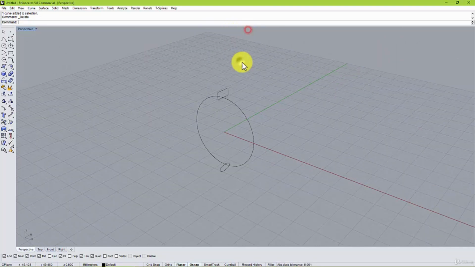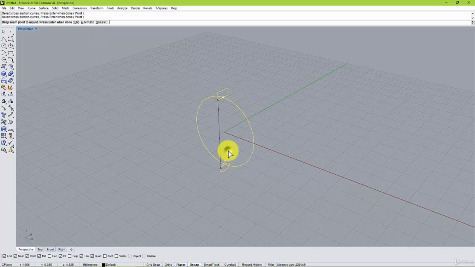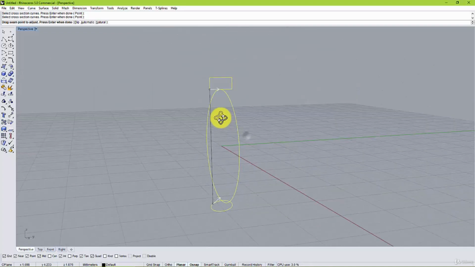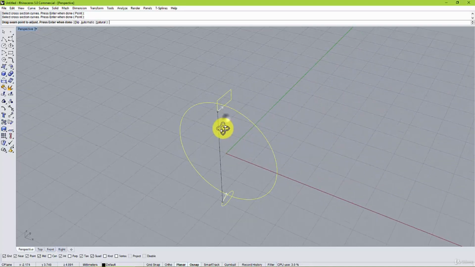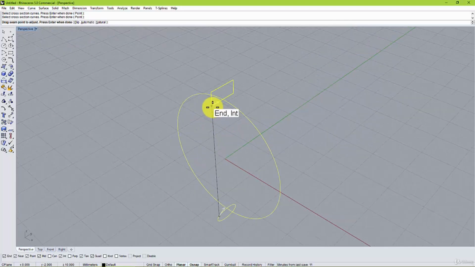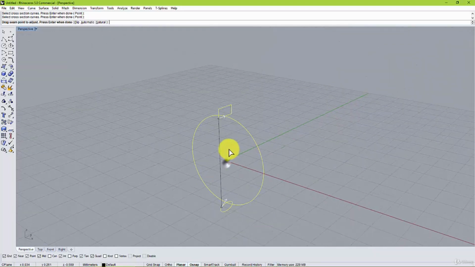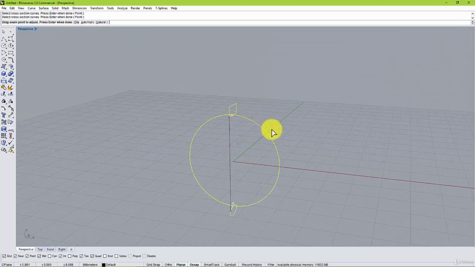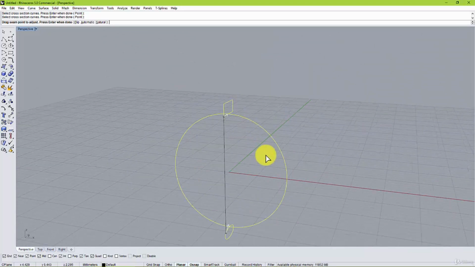Okay, have this, and now I can just use sweep one rail. So this is the rail, cross section, enter. Okay, this is something that you haven't seen in the previous video. It's very important. You just have to make sure, this is called seam, okay? We're gonna create a surface that is gonna go around, okay?